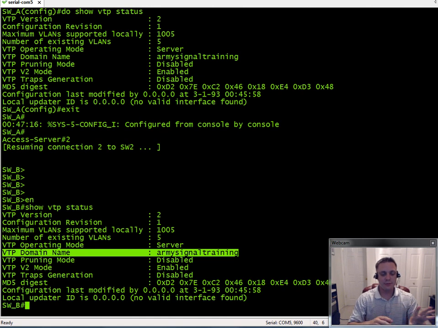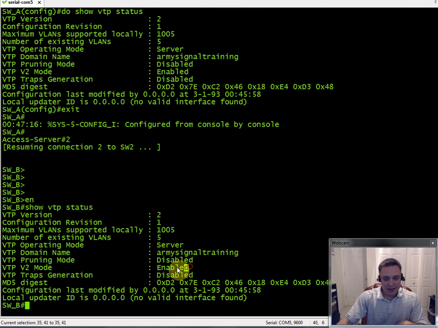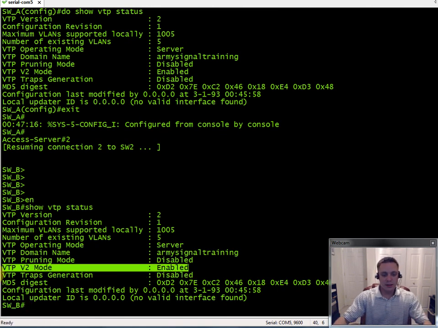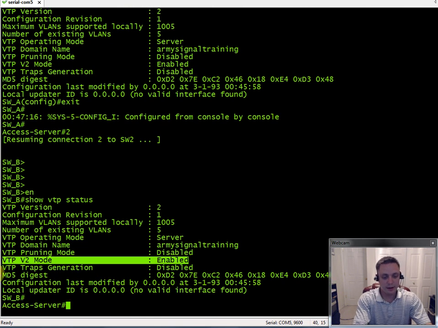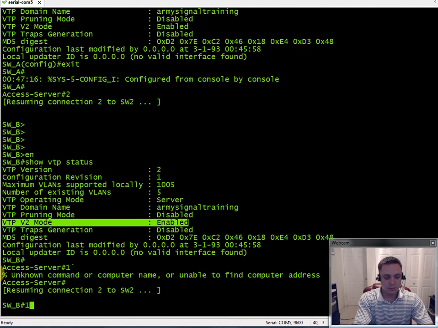As soon as I gave switch A a name, it immediately blasted out an advertisement. It said, everybody, I have a name. And as soon as switch B received that, before this was blank, it said, oh, I now have a home. And it added Army Signal Training as its domain name, as well as enabled version 2, which is pretty awesome. So I still haven't created any VLANs yet. So let me back up, go back to switch A.